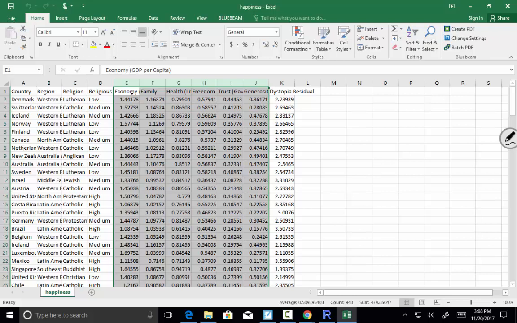We have economy. We have family. Family is a quantification of how important family relationships are, how they are valued in the country. We have health, which is a function of life expectancy. Bigger numbers mean people live longer. Freedom, which is a quantification of how much personal freedom you have, or feel that you have, to pursue your own interests and goals.